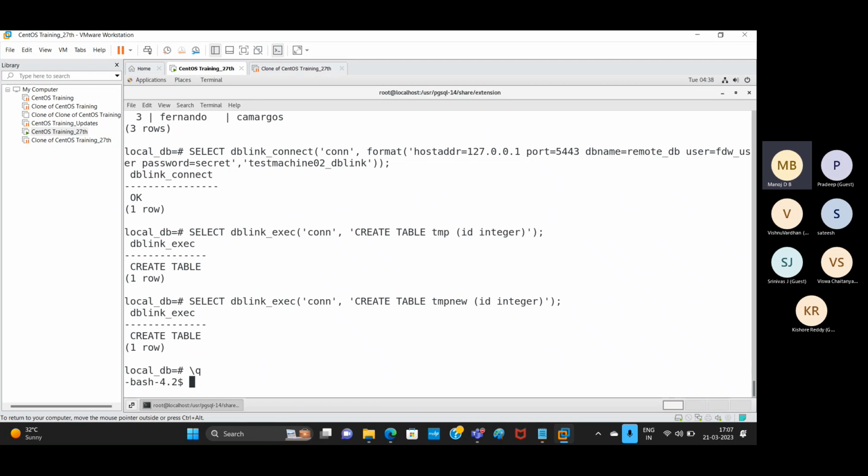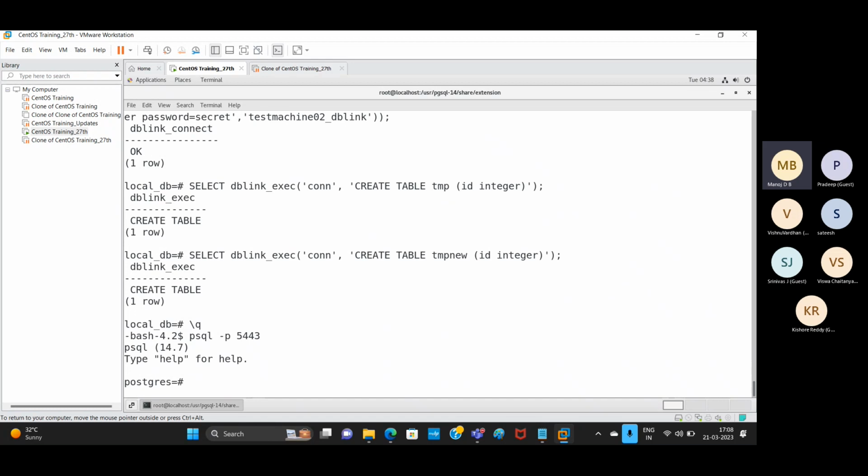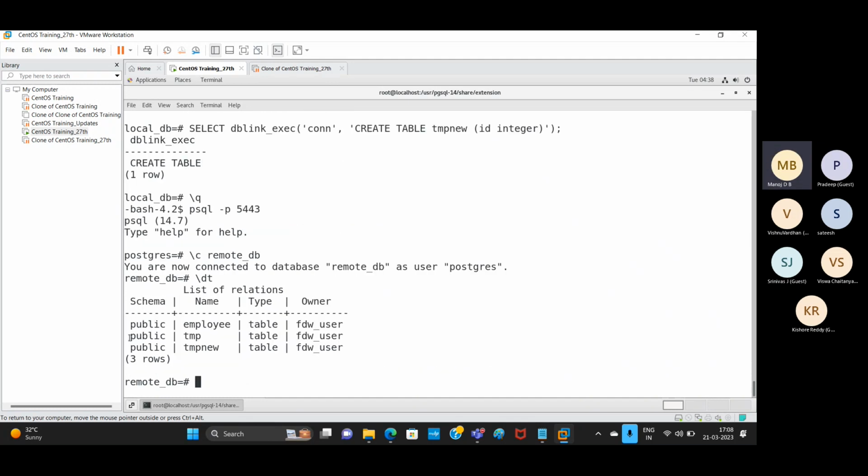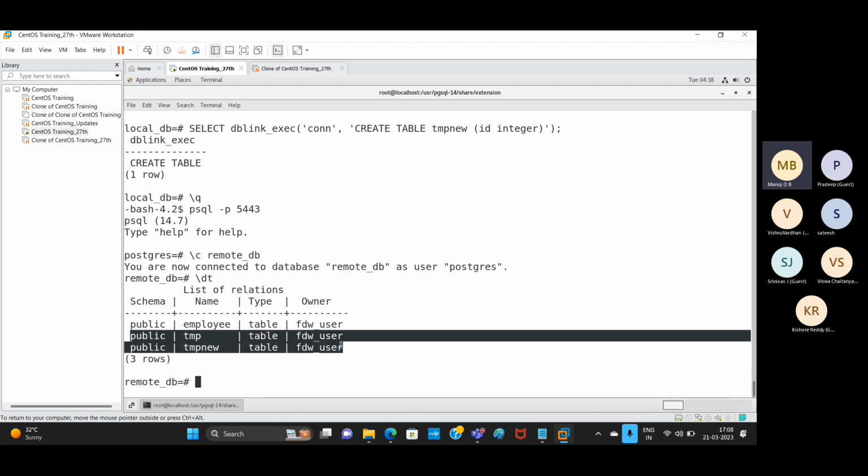Let me log into the remote DB: psql -p 5443, then \c remote_db. You can check here. See here, guys, whatever tables we created, TMP and TMP new, these tables are created under the remote database server.